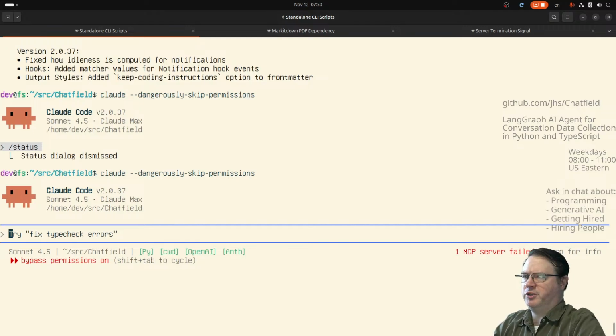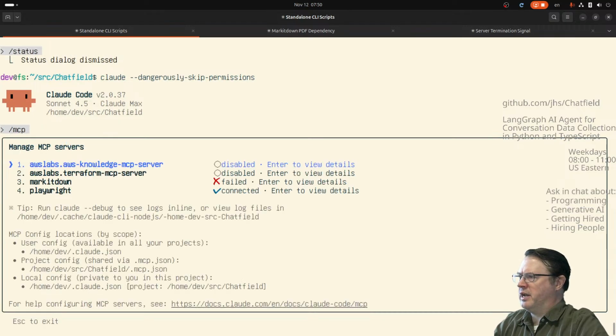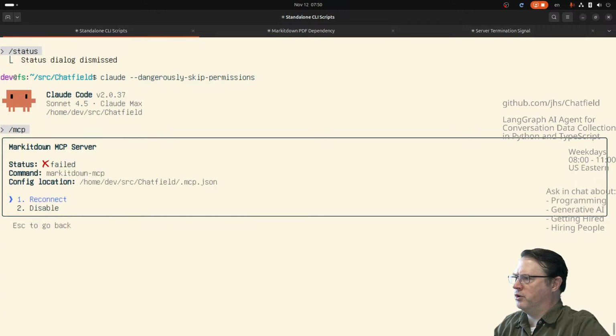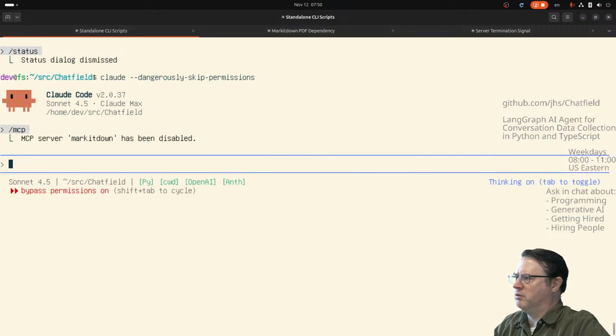Okay, we're good here. What MCP server fails /MCP? Now I want to pull out my Markdown. Yeah. I pulled the Python package. That's totally true. So how do I drop this thing out? Disable. Fine.